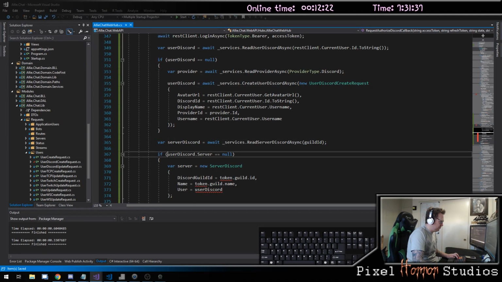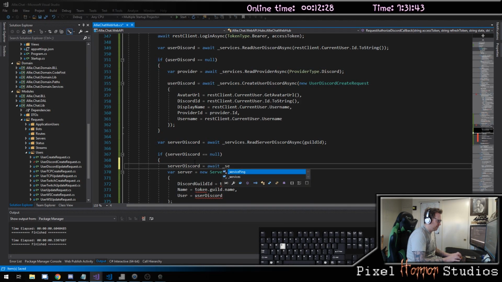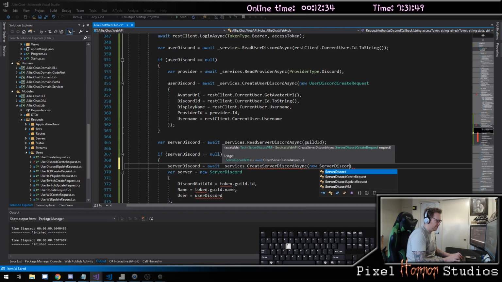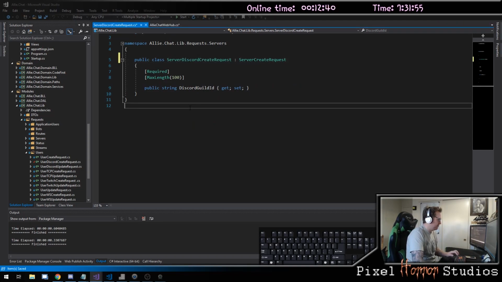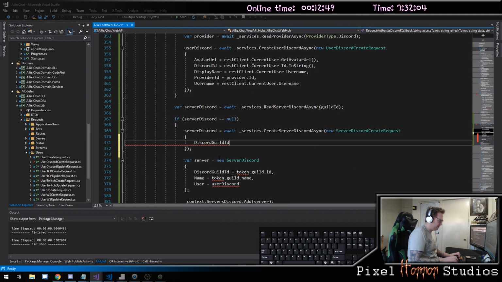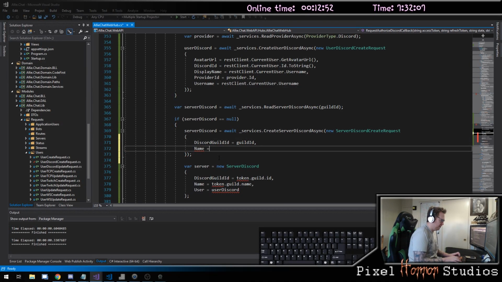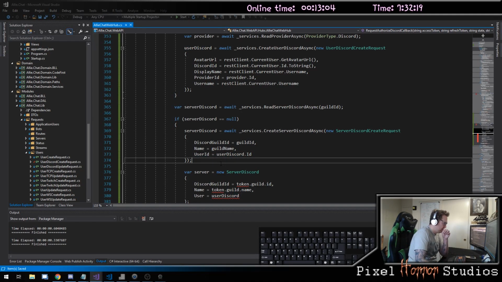So this is going to come from the guild ID. So if my server Discord is null, then I'm going to do a server Discord equals await services dot create server Discord asynchronous of this new server Discord create request, which needs to not be abstract. And my Discord guild ID is guild ID. My name here is guild name. My user ID is equal to my user discord.id. Okay.